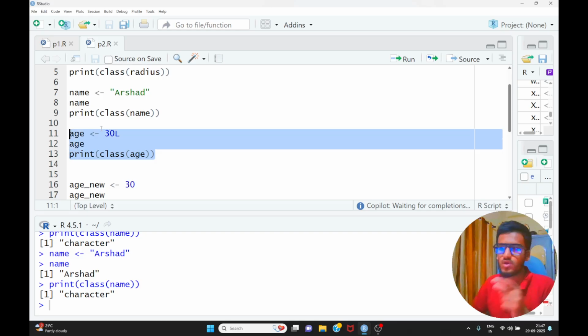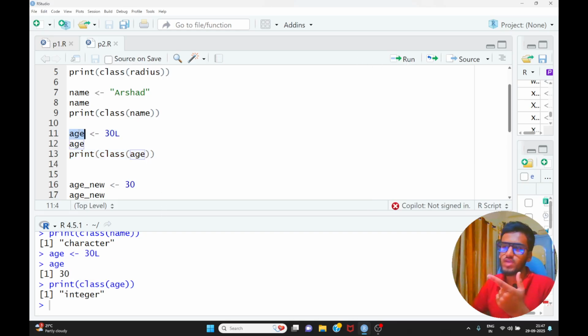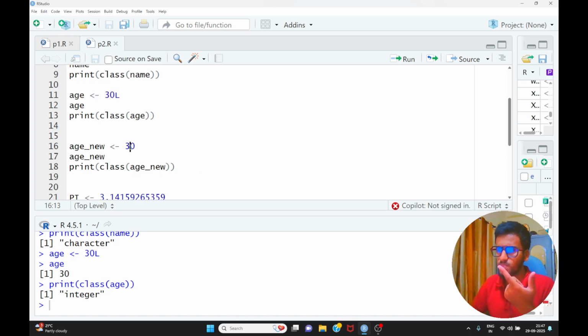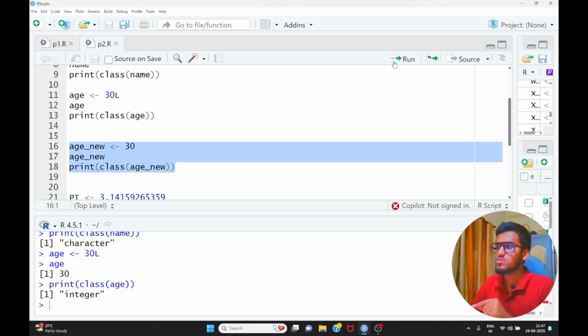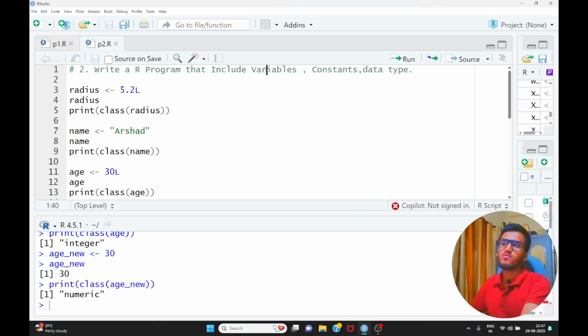So this is the same thing. I told you L makes it an integer, so that we have passed. Then for the new edge, I want to show the difference here. Actually, L means integer, and without L it is numeric. So we have completed the variables with the data types.